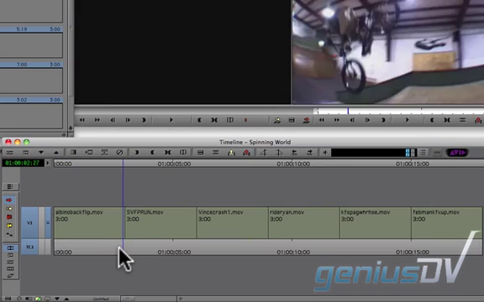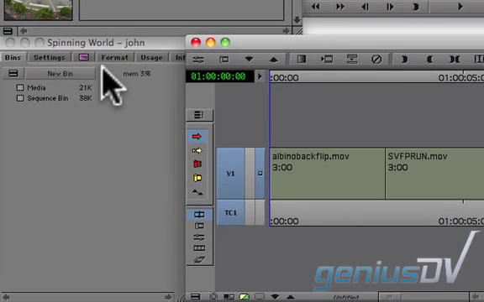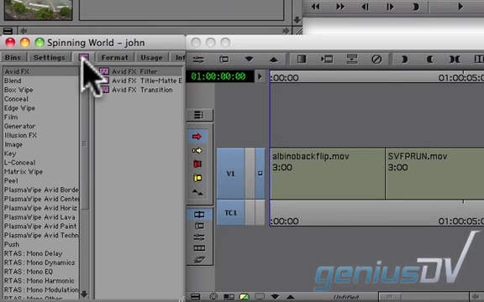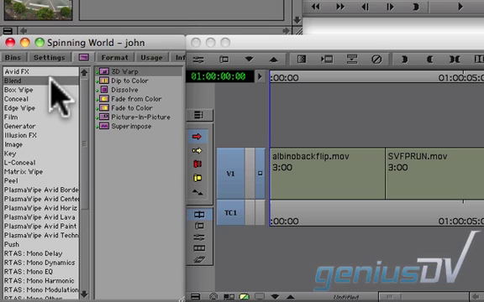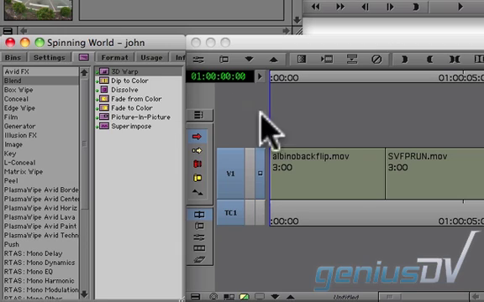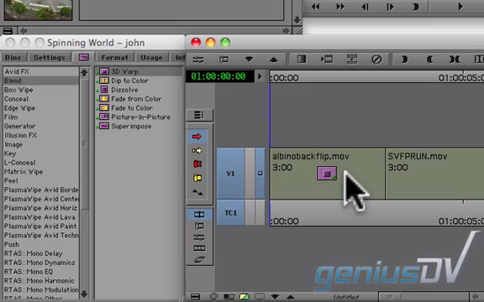Move the playhead indicator to the front of the sequence. Now navigate to the effects palette within the Avid project window. Click on the blend category and find the 3D warp effect. Drag the 3D warp effect to the first clip segment in your sequence.